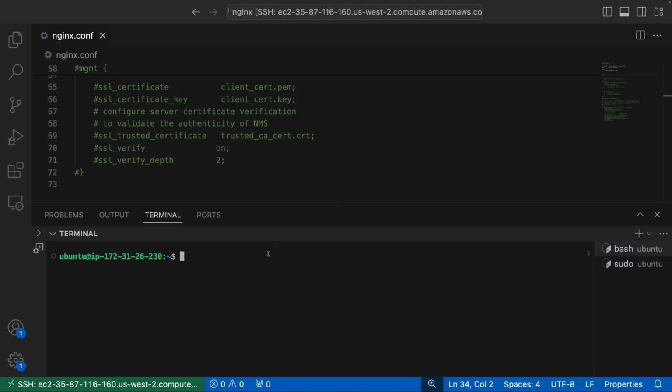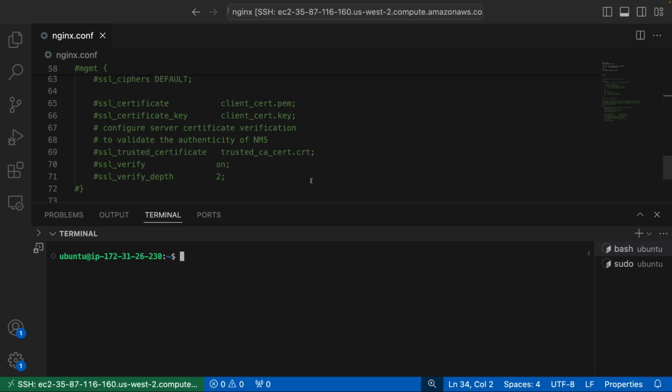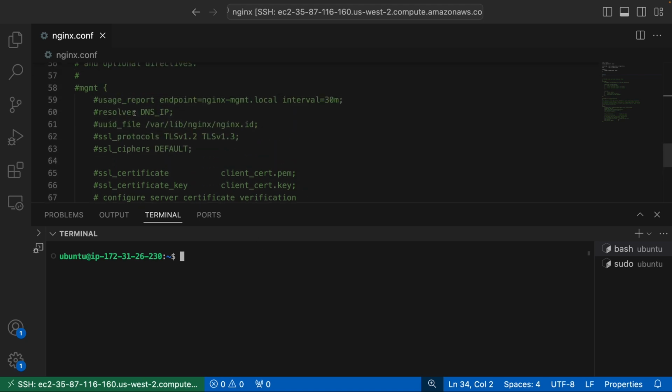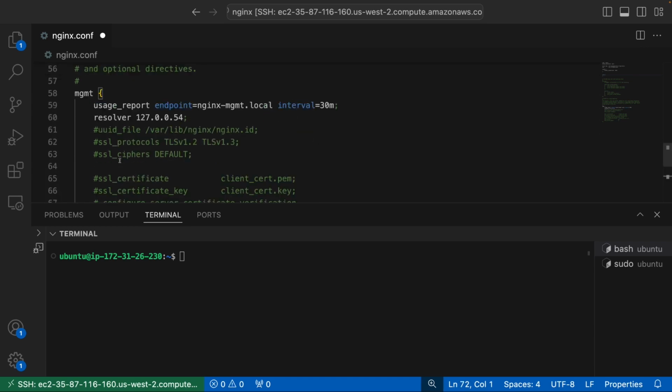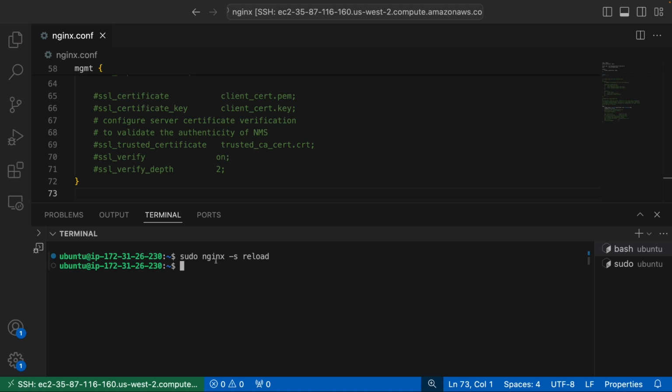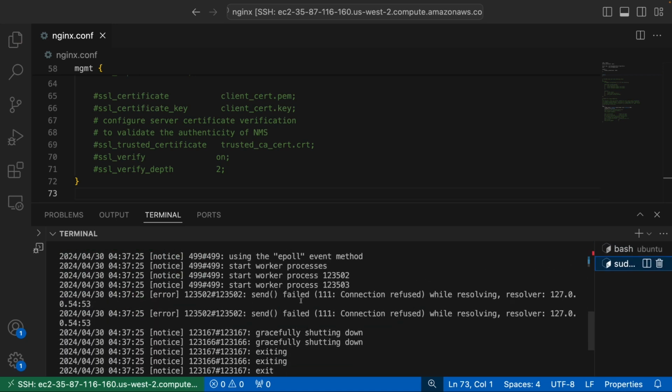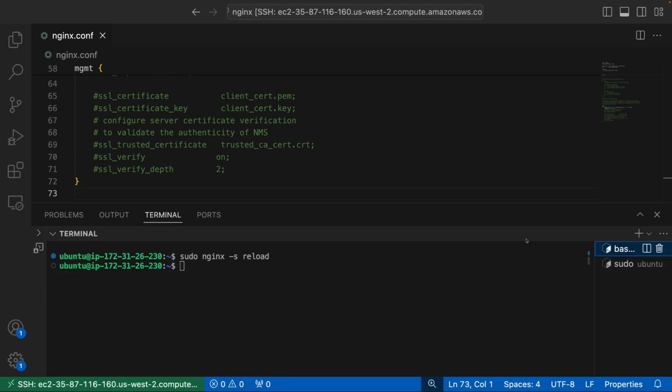Now let's add a DNS resolver to customize the configuration and observe any warnings or errors that occur. Save the configuration and reload NGINX. Let's review NGINX logs. It seems that there is a DNS resolution failure and communication with NGINX Instance Manager is not possible. Let's return to the configuration file and add the correct DNS IP address.